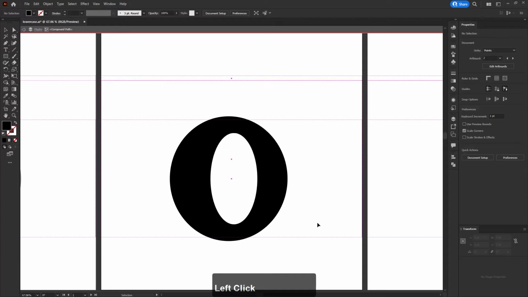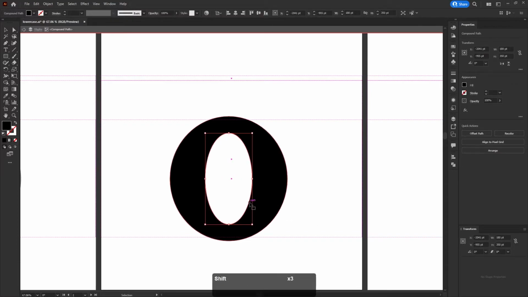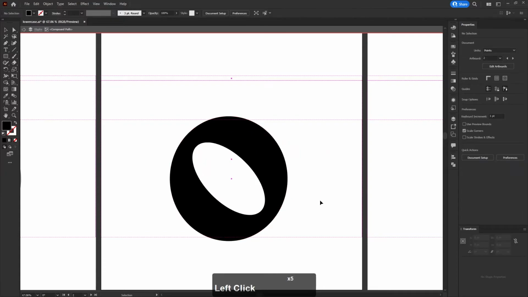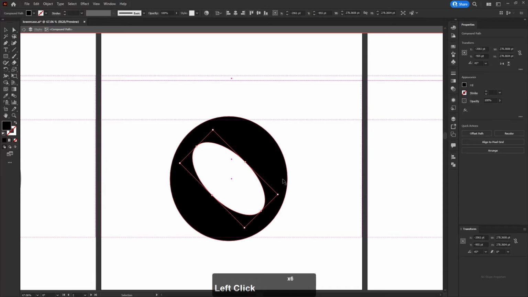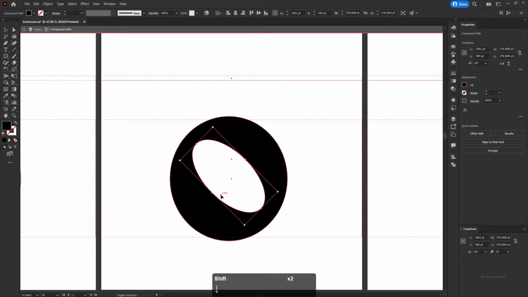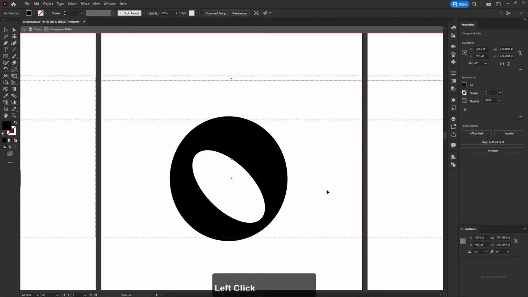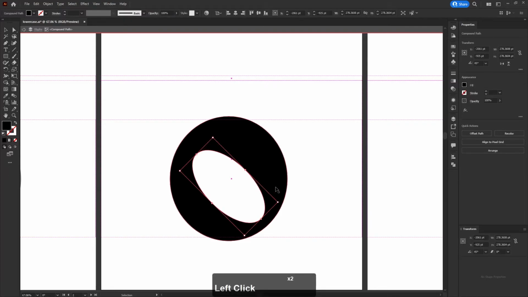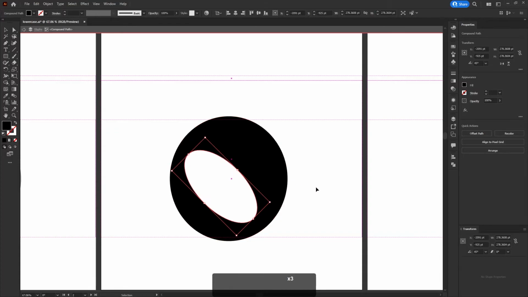You can do this with diagonal weight distribution as well. By moving the counter up, down, left or right.